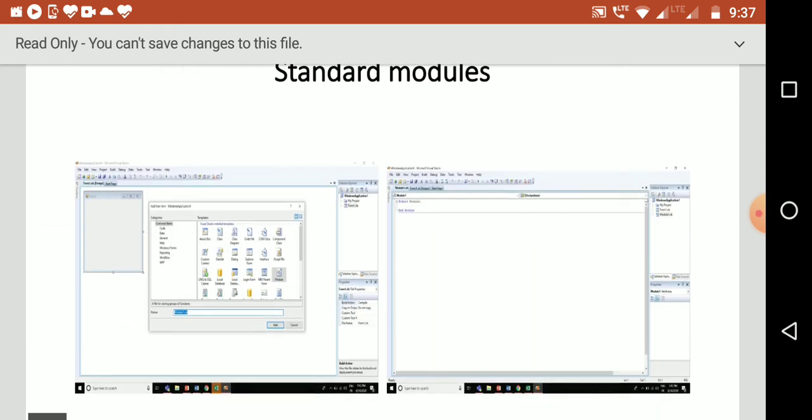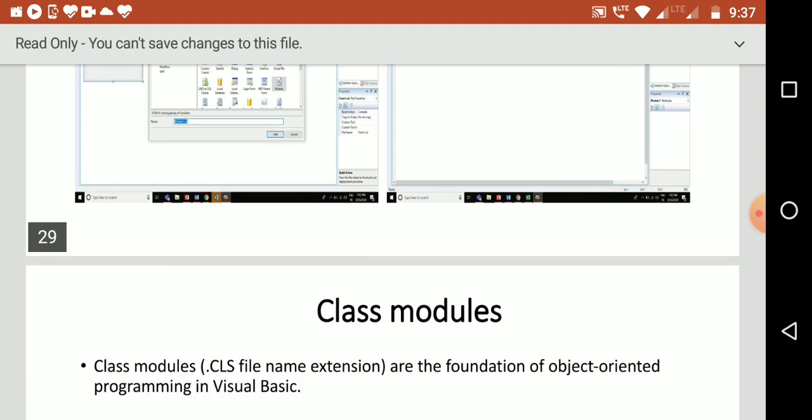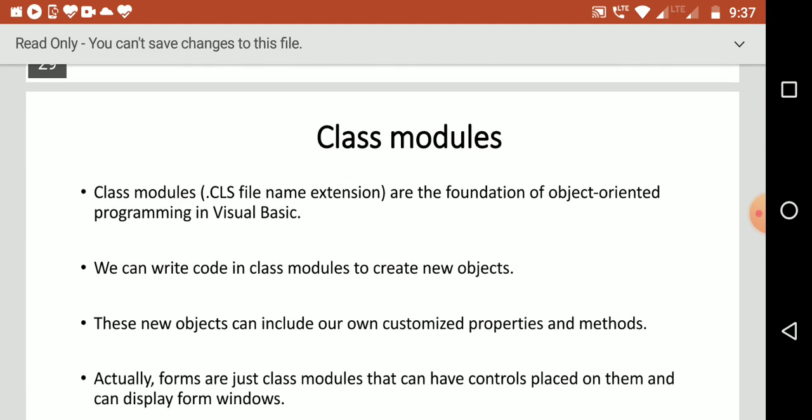So you are seeing on the screen. You can just try in Visual Studio, open the Visual Studio application and try to create all these yourself. Only by doing this practically can you learn this, creating the forms, creating the modules and all.